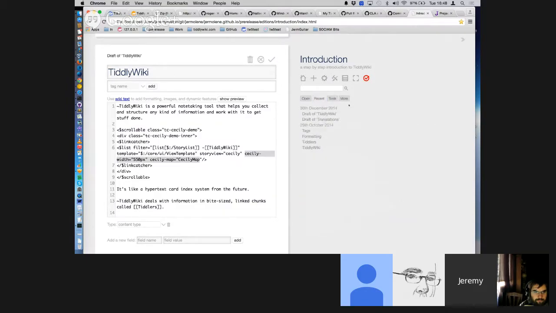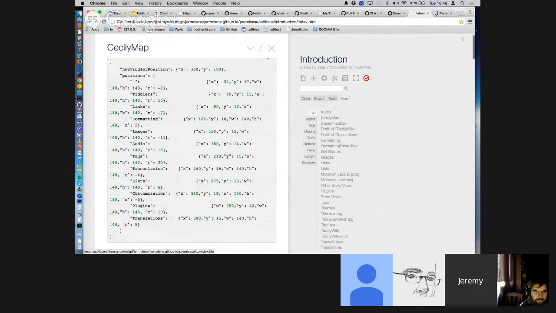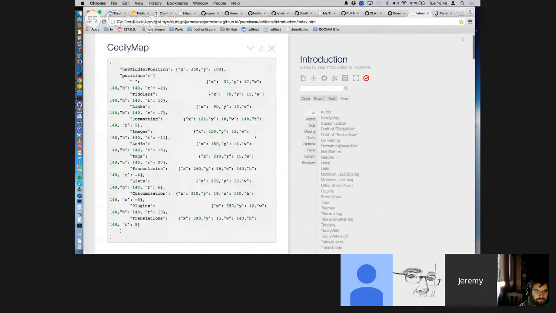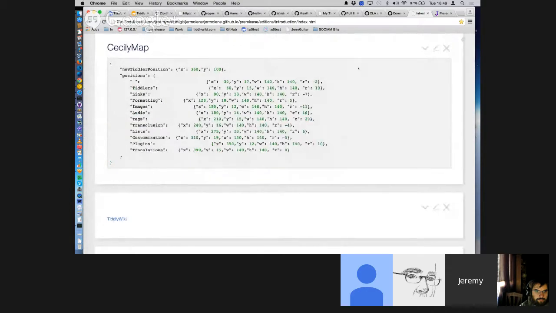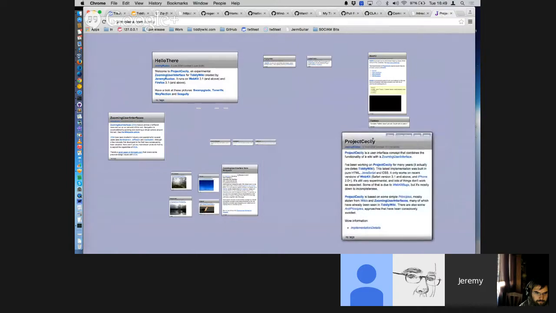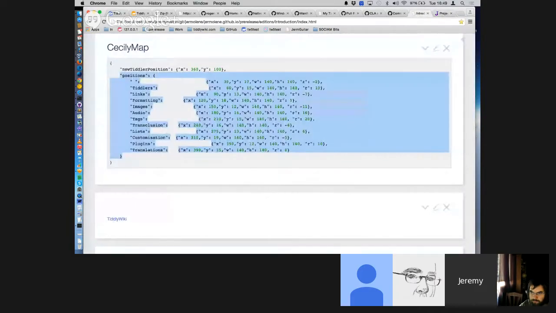So if we open Cecily map, you can see that it's a JSON tiddler. It's got information about where new tiddlers should be placed on the map, and it's got positions for the tiddlers that it knows about, so to speak. It's not supported yet, but the way that the previous one works is that as soon as I move a tiddler around or resize it, the map is dynamically updated.